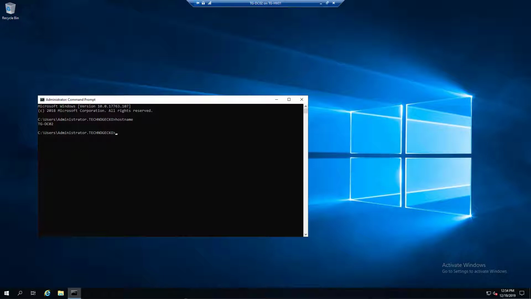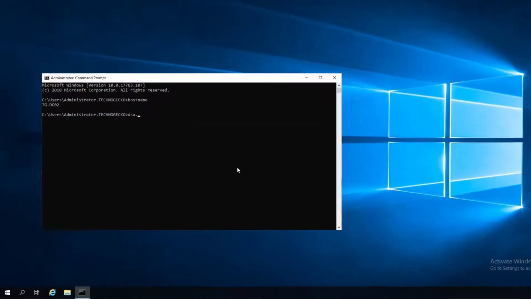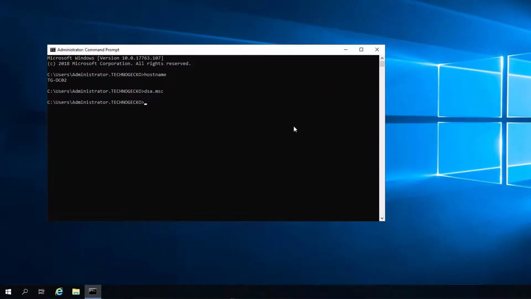So now we're on DCO2, and I'm going to move the three easiest roles first. The reason they're the easiest is because they're all in the same place. So those roles would be the RID, PDC, and infrastructure roles. To move them, we need to open up Active Directory users and computers. In this case, I'm going to use a shortcut, dsa.msc, to open it up.